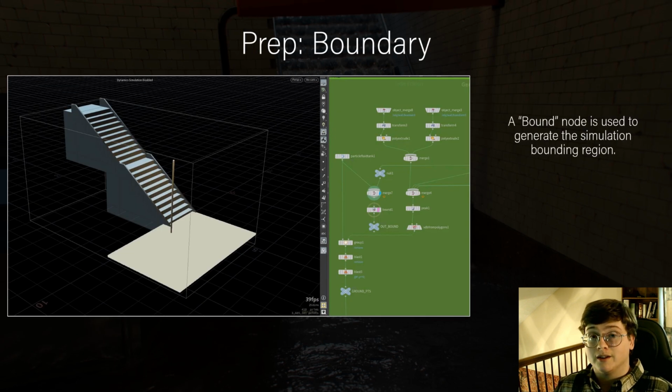Now that I have everything done for my sourcing, I need to prep for the actual simulation. I take my stairs and my particle tank and I merge them together, and I use a bound node to create the bounding area that I'm going to use, and I later reference inside of the simulation.